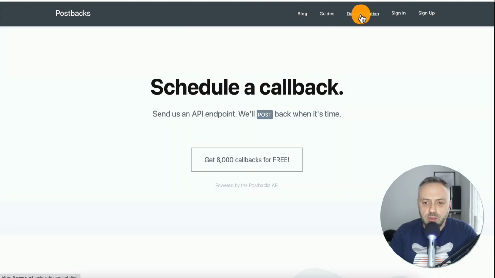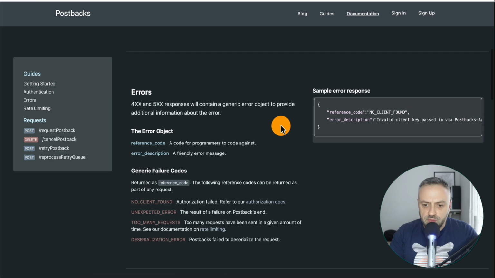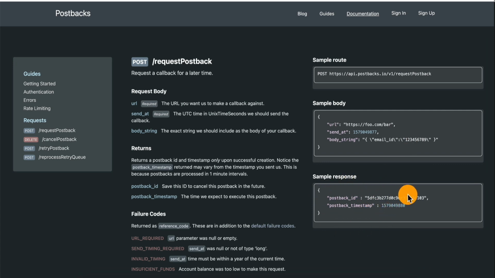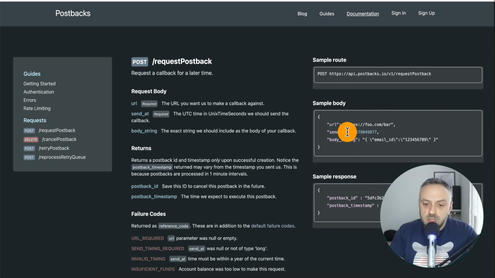So if you go into documentation here, you will see, if I scroll down, a request, right? This is a sample route and this is a sample body. So I'm basically posting a request and I'm saying send at, etc., etc. And then I have a body string, maybe some kind of information. And this is the sample response. This is the response I'm getting, and this is my response right here. So I'm getting an immediate response, and then I basically said send at this timestamp, and then I'm going to get a response back.